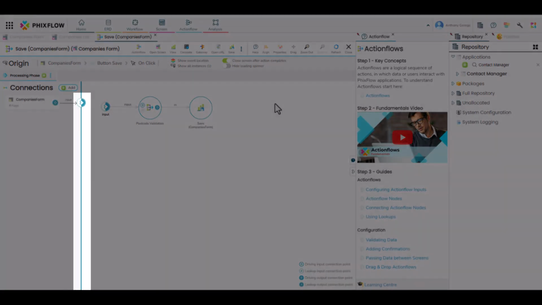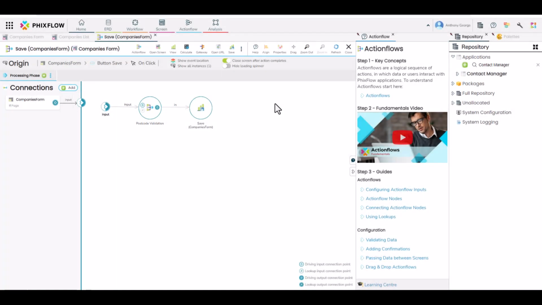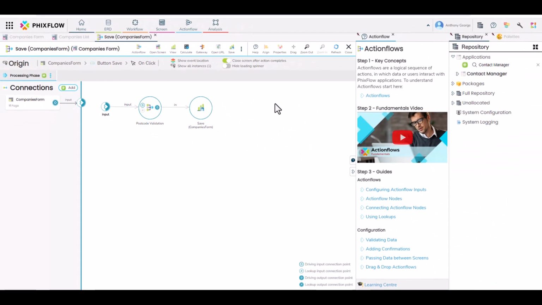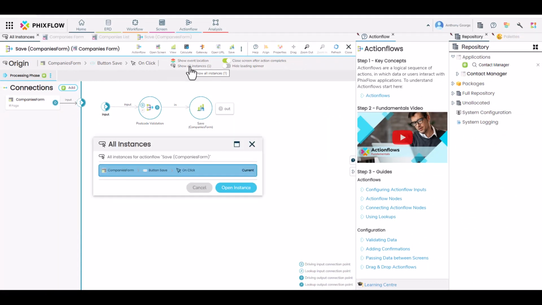We define an action flow's connection points separately from their action nodes. This separation allows us to reuse action flows. For example, we can create a single postcode validation action flow and use it in multiple places by connecting it to different data sources. The action nodes perform the same actions, but we're passing in different data. The places where the action flows are reused are referred to as the instances of the action flow.